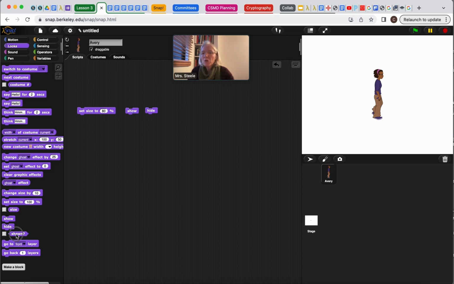There's also this really cool little variable that if I click on it, it will tell me, is the sprite shown or not? If I click on it now, it says true, it is shown. But if I hide my sprite, if I click on shown again, it says false. So that might be something that can be helpful later on.